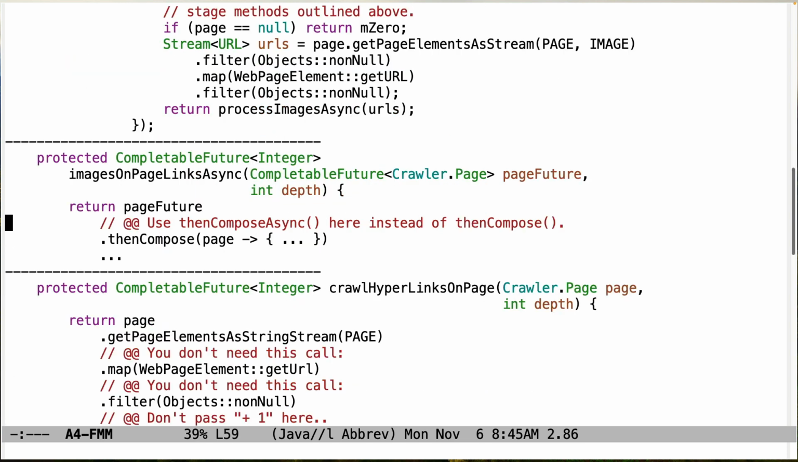Now let's take a look at images on page links async. And down here, again, you want to be using then compose async instead of then compose. The main difference is then compose async will do the processing in a separate thread, which is what we want to do here. We want to have things running asynchronously and concurrently in the context of the common fork join pool.